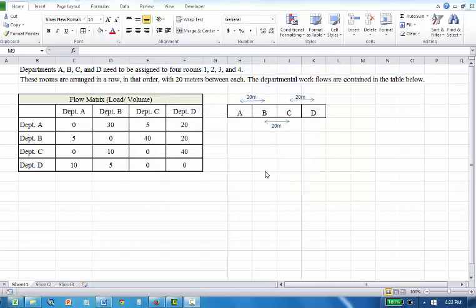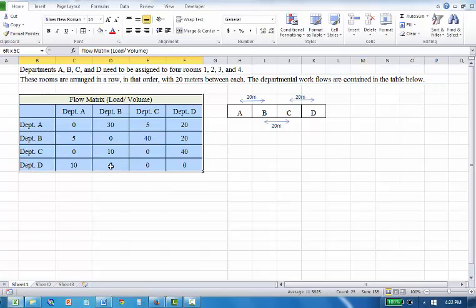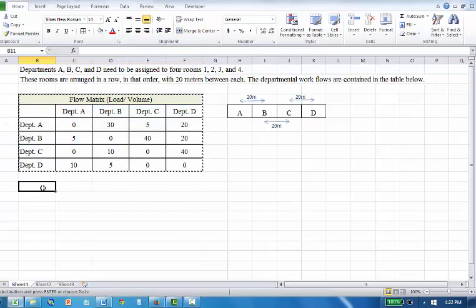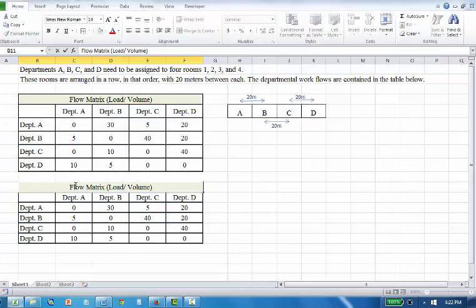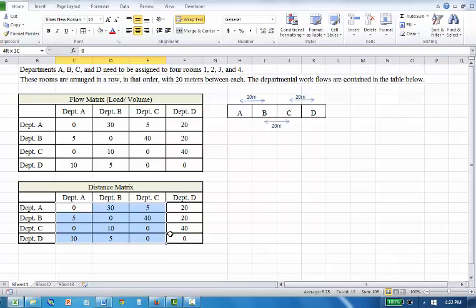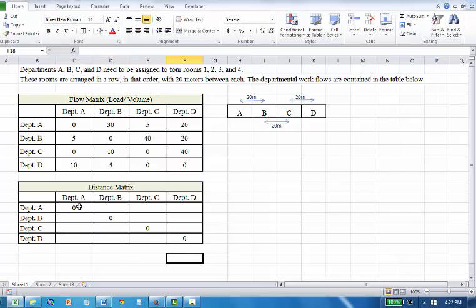In order for you to calculate your movement cost, which is load or volume times distance, the volumes are given to you. So what we'll do is we'll now calculate the distance between them. So I'll simply copy this and call it my distance matrix. I'll also delete all my flows because now this is where I want to put down my distances. So the distance within a department is 0. So A to A, there is no distance.